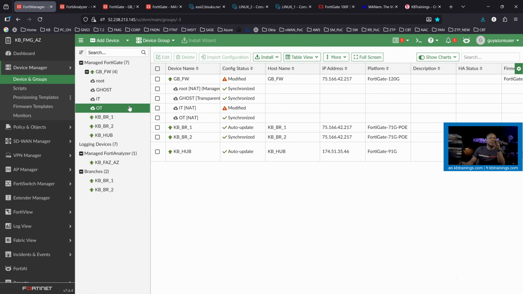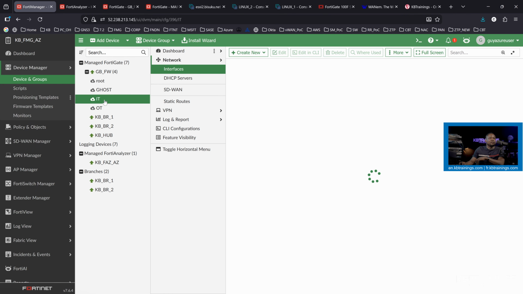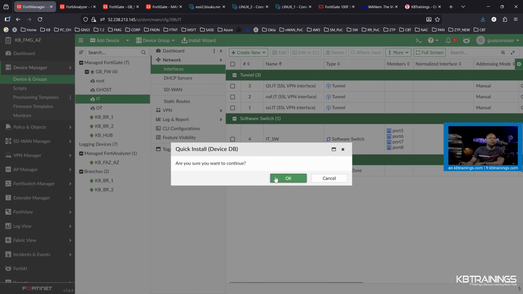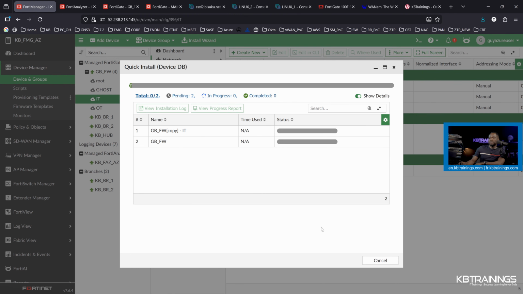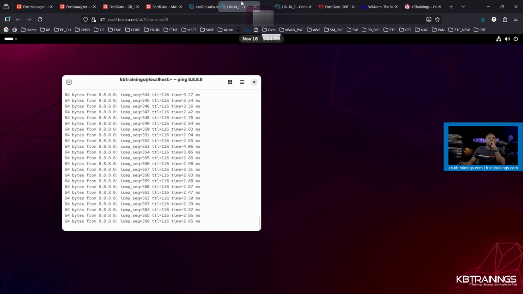So global is installed. If you look at it, see, IT was modified, OT is synchronized, but can I select both of them? No, I just have to do it once. Let's do a quick install on IT, and then I'll do a quick install on OT. In the meantime, Linux 1 is open here.